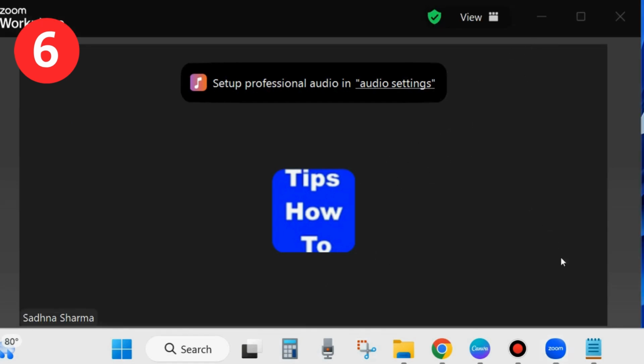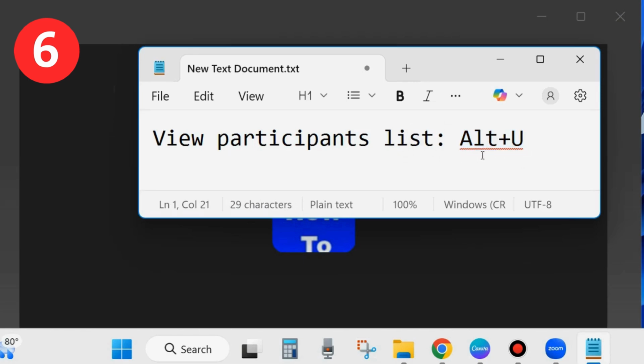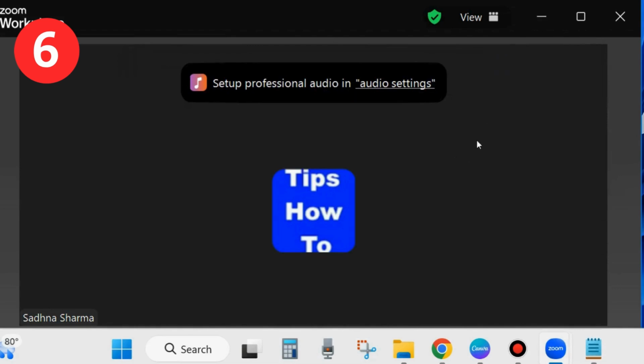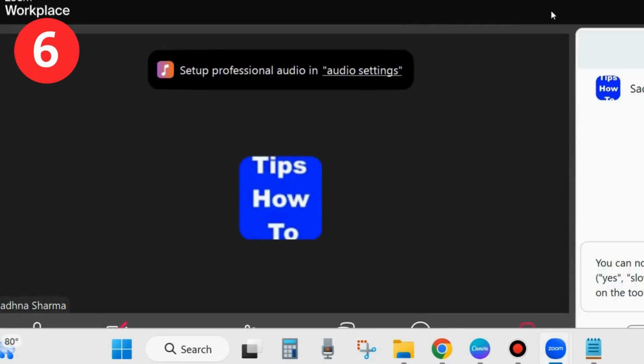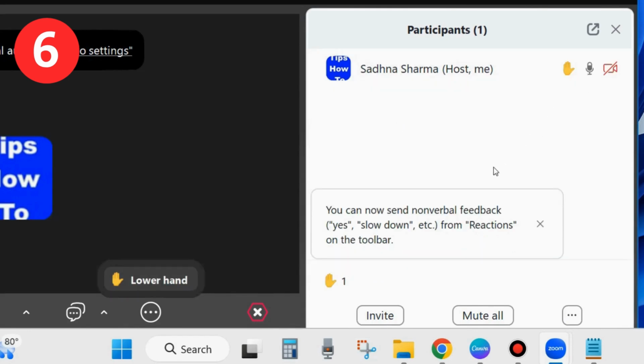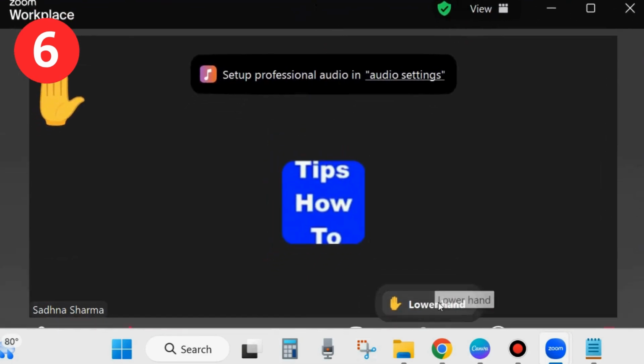The next keyboard shortcut is view participants list, Alt plus U. If you want to check the list of participants in your Zoom meeting app, simply press Alt plus U and you can see a list of participants in the Zoom meeting. If you want to remove this list, press Alt plus U again. So if you want to view your participant list, press Alt plus U.